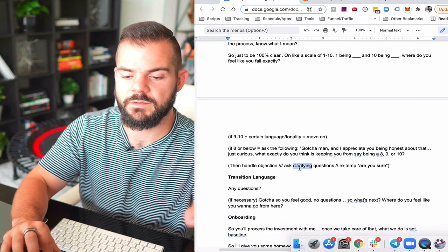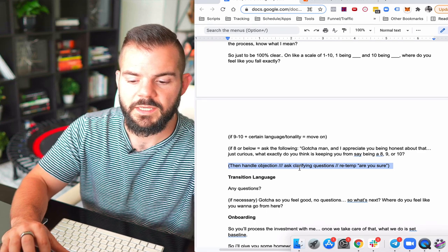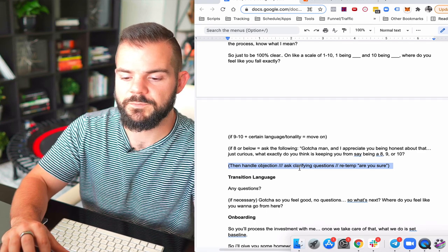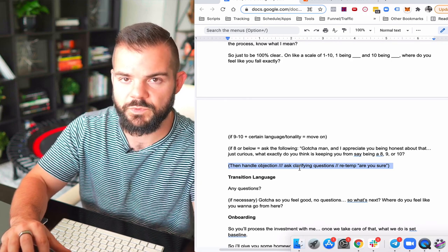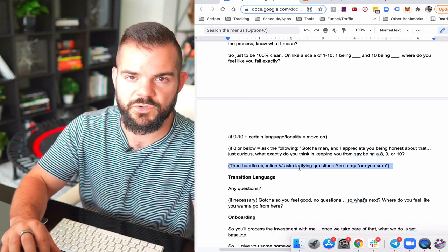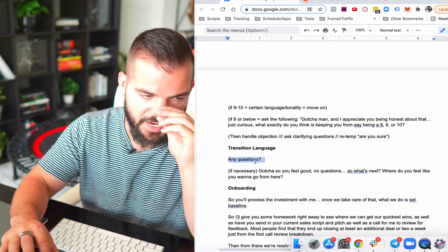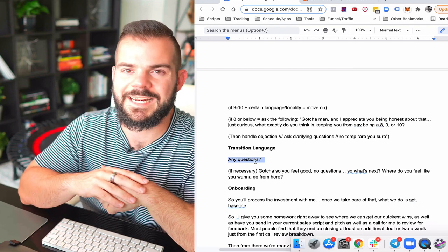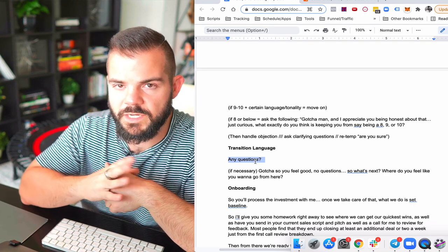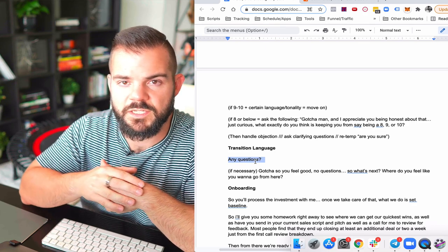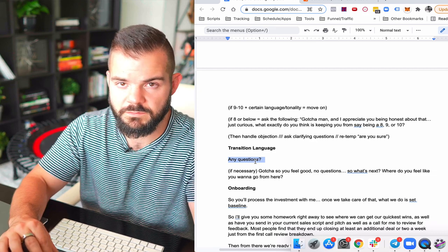And then obviously we're going to isolate that and handle the objection. Afterwards, we're going to retie down. We're going to ask some clarifying questions, re-temperature check, and make sure they're still bought in. Then we move on to the transition language. Once we know they're bought in, and they're like, no, dude, I'm freaking 10 out of 10, we say, cool, gotcha. Any questions, or what questions do you have on the process specifically? So then we open it up for questions on the process.